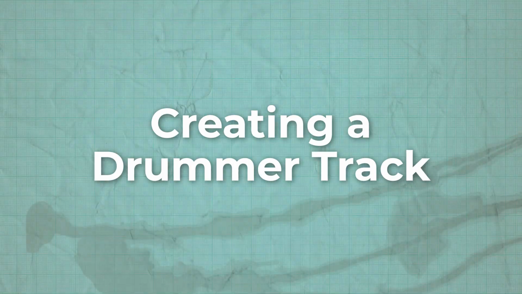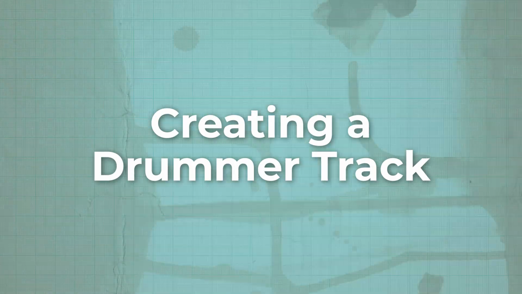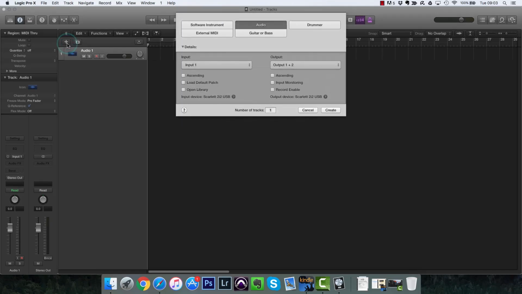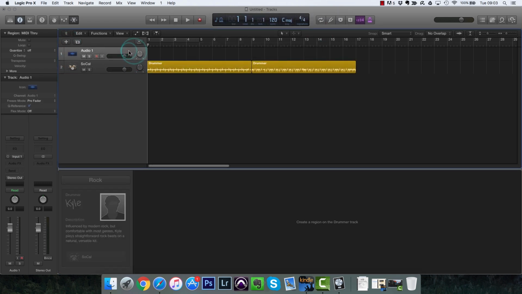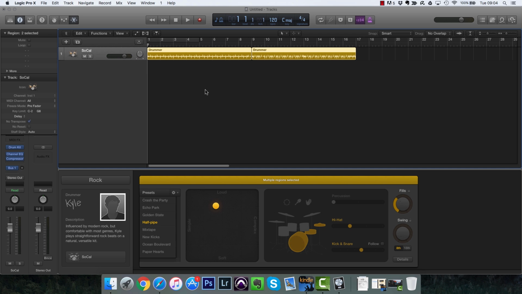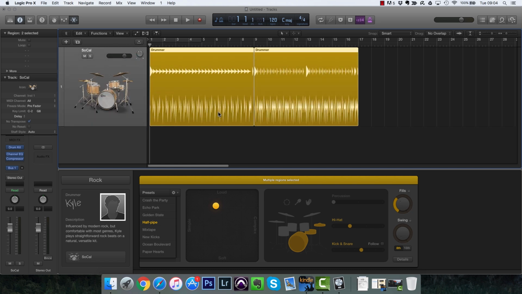So what we're going to do now is add a drummer track. Let's click the add button and simply go to drummer, and then let's delete this audio track. So this is a drummer track. And this is essentially a virtual drummer who plays for you, and you don't really have to program it in yourself. Really easy to use, really good sounding kits, really great for composing music.